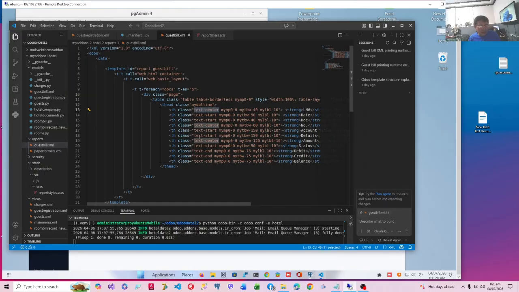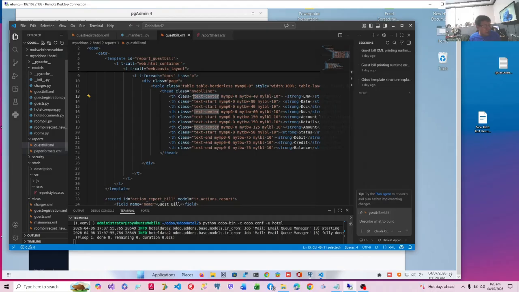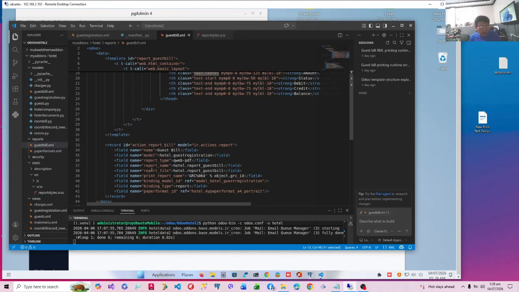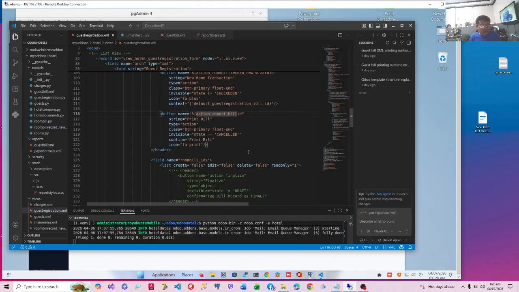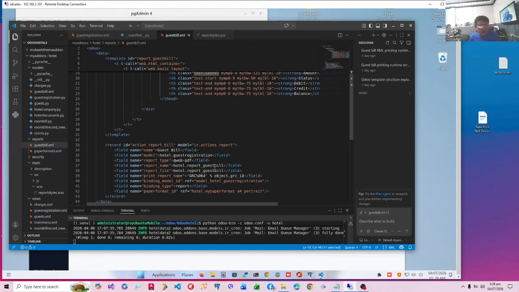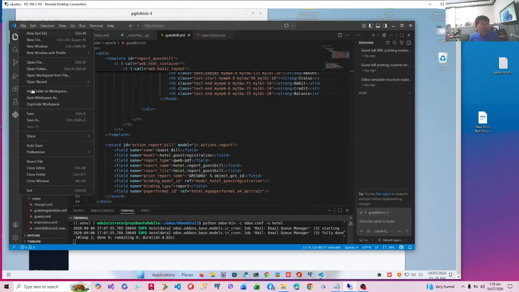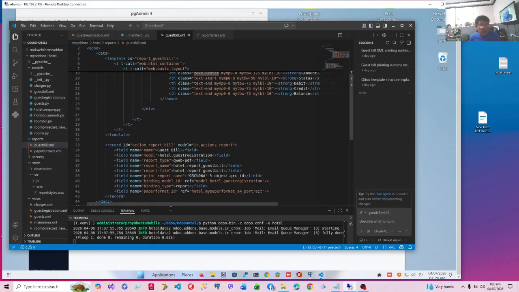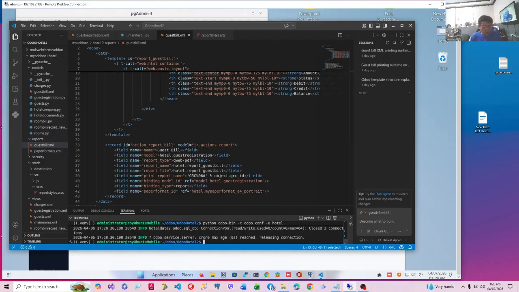Now let's put an action. To be able to open this, we already have the action. And then we are going to attach it to our guest registration.py, rather that model. So there it is, now the print button. So we name it action report bill, which also has the same action name here. So that's how they're tied up. So let's save all. And then let's update our Odoo. We'll run with the -u property.